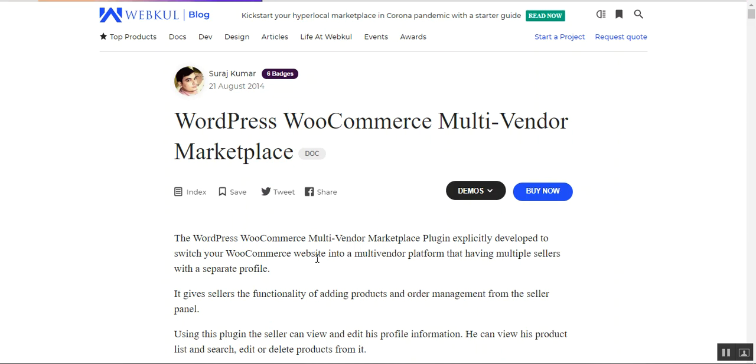So we'll be taking you through all of those options that the vendors would get under the WordPress WooCommerce Multi-Vendor Marketplace by Webkul. We'll take you through the seller registration process, the different options that the seller gets under their panel, how the sellers would be able to set up their profile, and how they can view their dashboard in the regular view and the admin-like view.